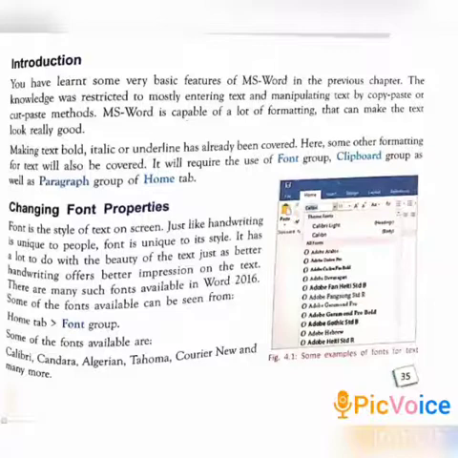Font is the style of text on screen. Just like handwriting is unique to a person, font is unique to its style. There are many such fonts available in MS Word 2016. Some of the fonts available can be seen from the first step, open Word. Open any document or create a new document. Click the Home tab in the top left corner. All of you see figure 4.1.